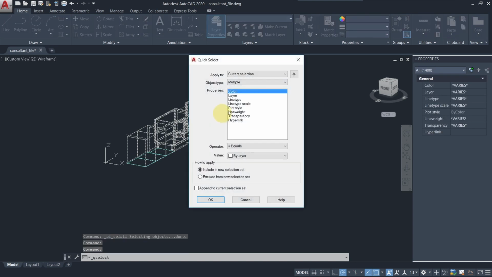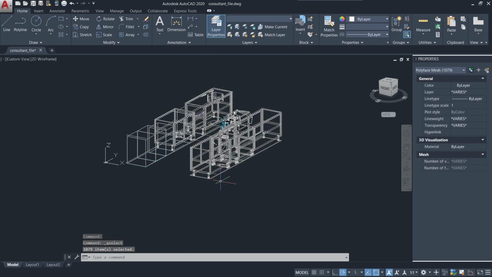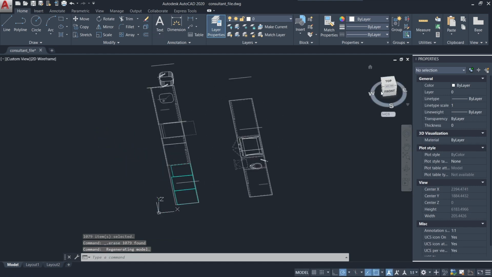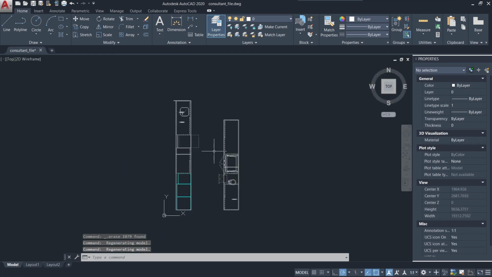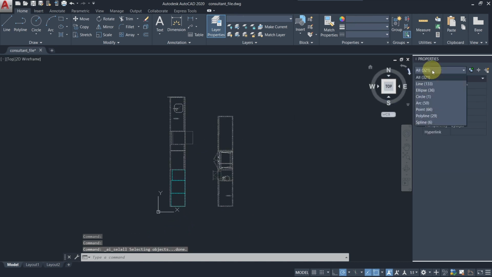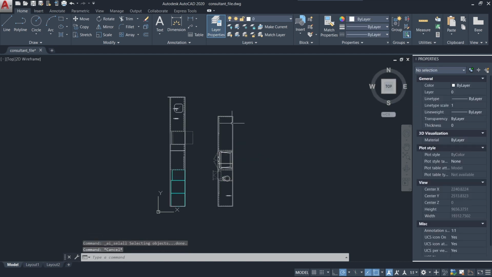Again, the same thing. Now I will go with my meshes, delete those. Okay, you can see it looks something like this. If I go back to the 2D representation, it looks like this. If I select it all, you can see that I have only lines, ellipses, circles, arcs, points, polylines, and splines. So now I have only 2D elements.